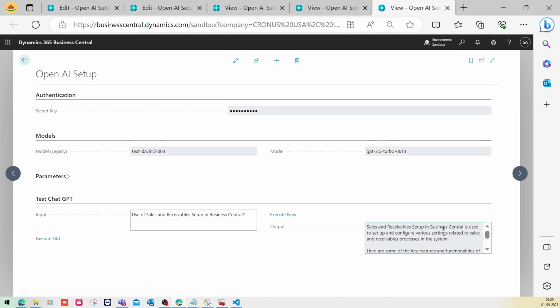And the response is, sales and receivable settlement, Business Central is used to do this, and here is this, and it gives me details. What if I use the old one and it gives me bullets? And I didn't define the majority of the things, but it does give me all the details about it. Nice. If I do the old one with the same question, I get a reply which is not as fine-grained as the new one.